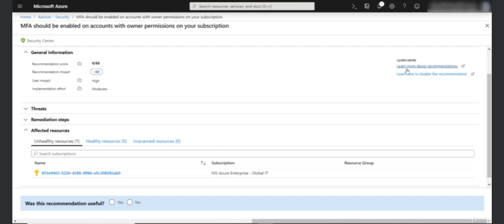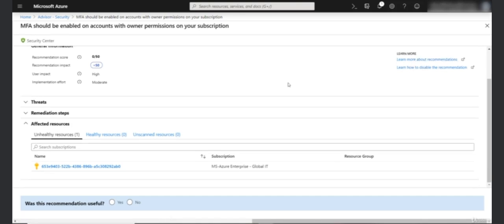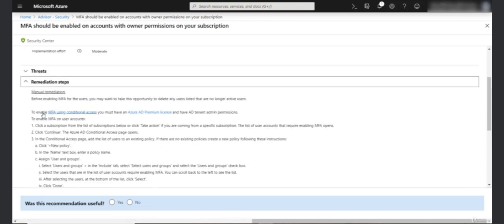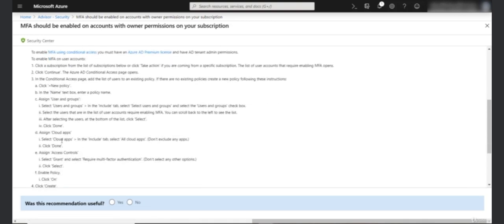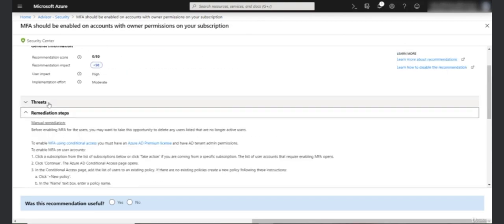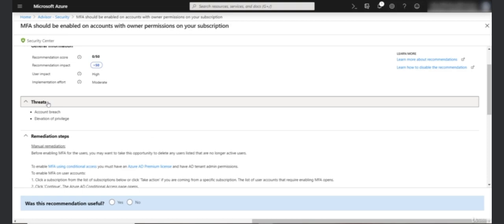You can click on learn more, which will take us to the documentation and the affected resources on the bottom. There are remediation steps, and it tells us how do you enable multi-factor authentication. Here is a step-by-step manual. You can follow this to enable MFA for your users. What will happen if MFA is not enabled? Well, these are the threats. An account can be breached or a privilege elevation can happen.